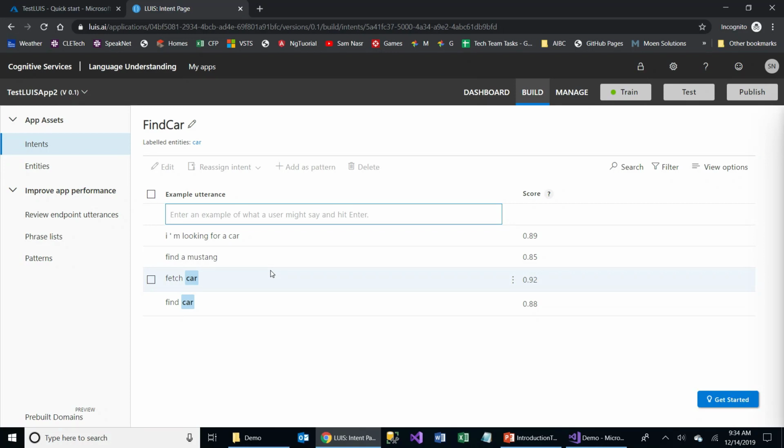And I trained it. So when a user comes in and says, I'm looking for a car, it has a score of 0.89. If someone types in find a Mustang, it comes back with a score of 0.85. I'm sorry? Do you get the score? No, you train it and then it increases the score.